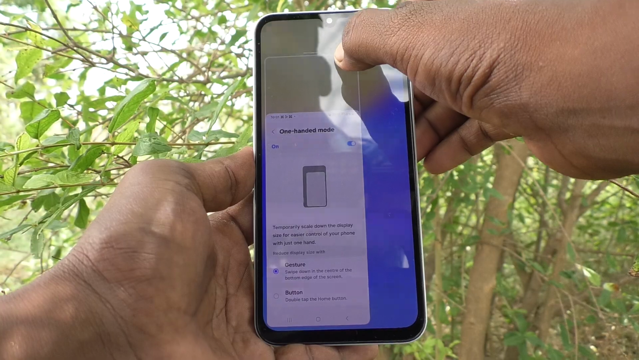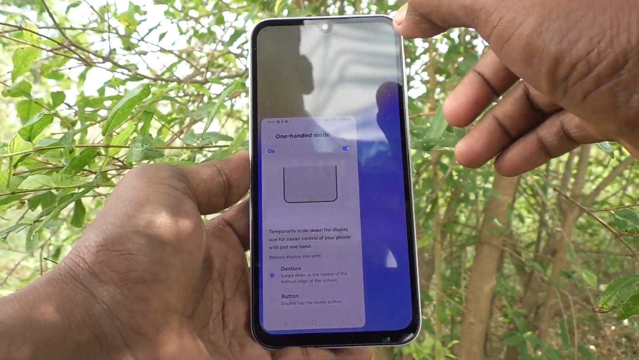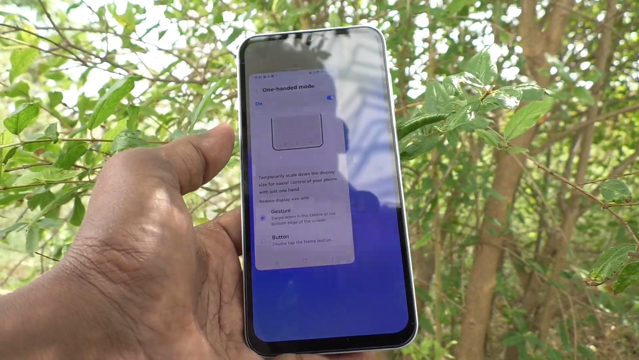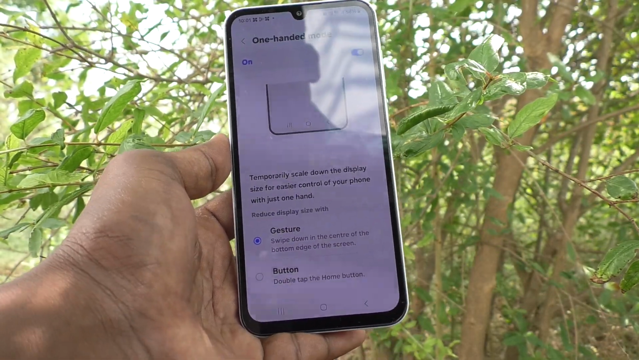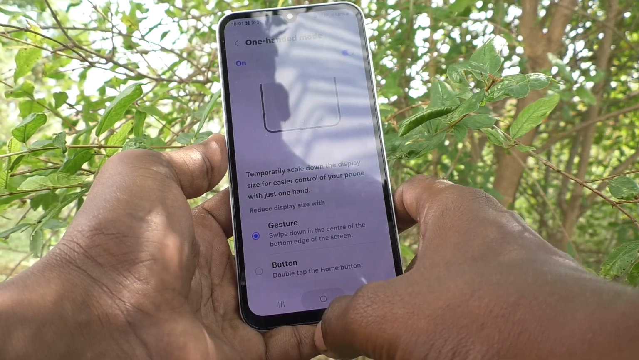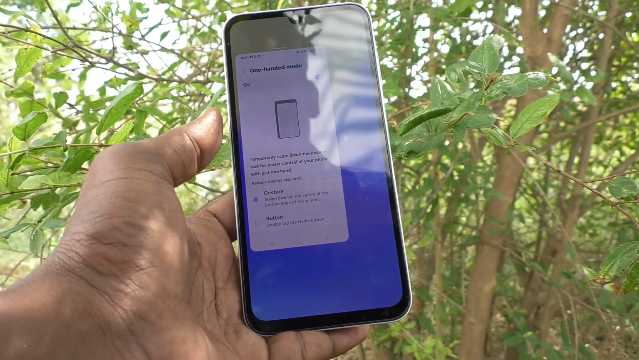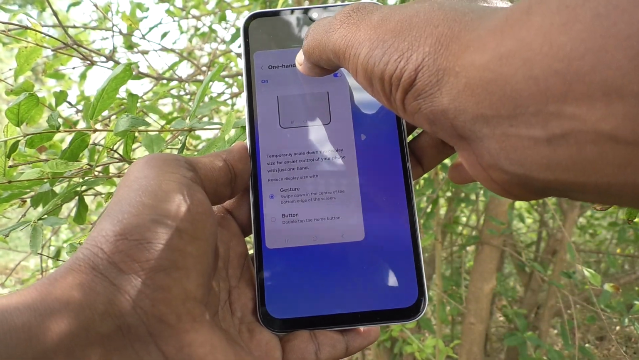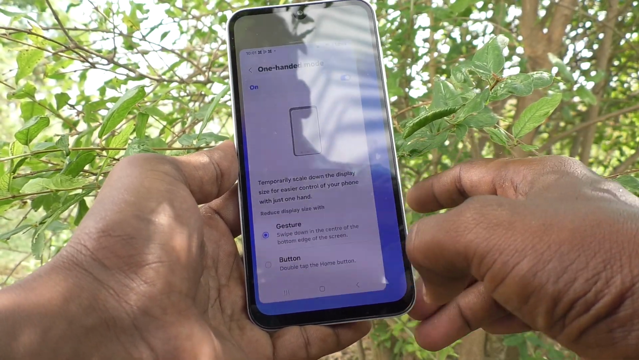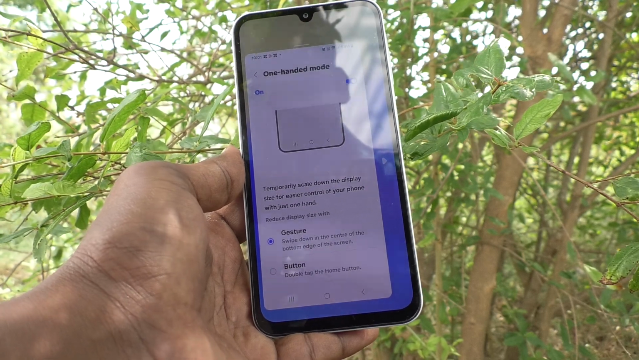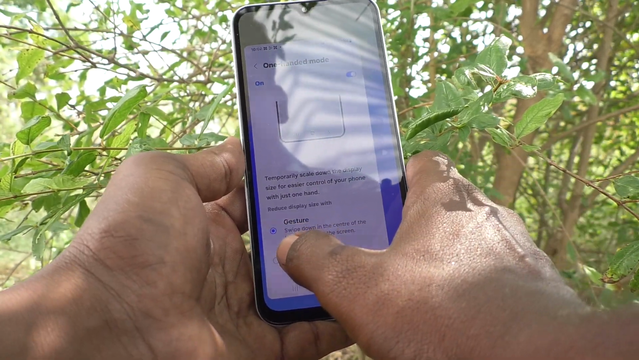You can also adjust the screen like this. Okay, if you tap on empty space, full screen mode will appear. Again I go to one-handed mode. I resize now. Okay, I click on next option button.